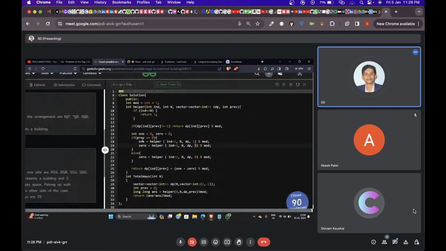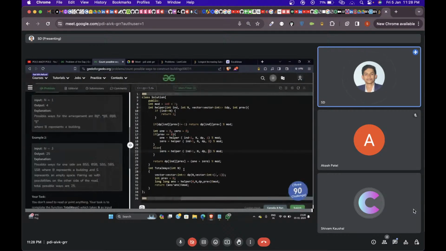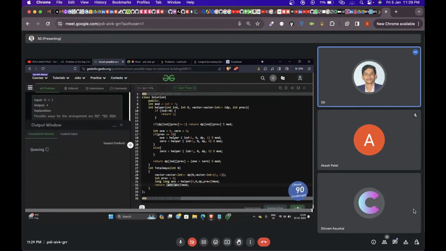Now, if my previous is equal to 1, which I have handled in my else case, I am only picking 0. And finally, I am just returning the number of things that I am getting. I'm just adding them to calculate the number of combinations that we are getting, and then we are simply returning it in our answer, and then multiplying the value of the answer to get our final solution.